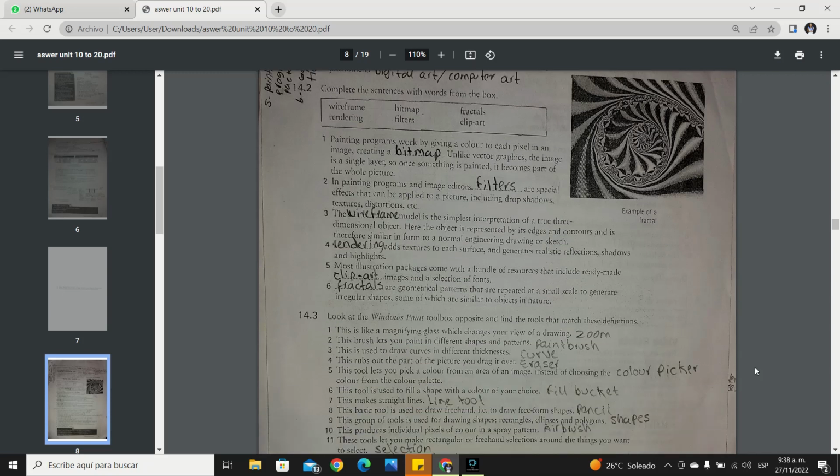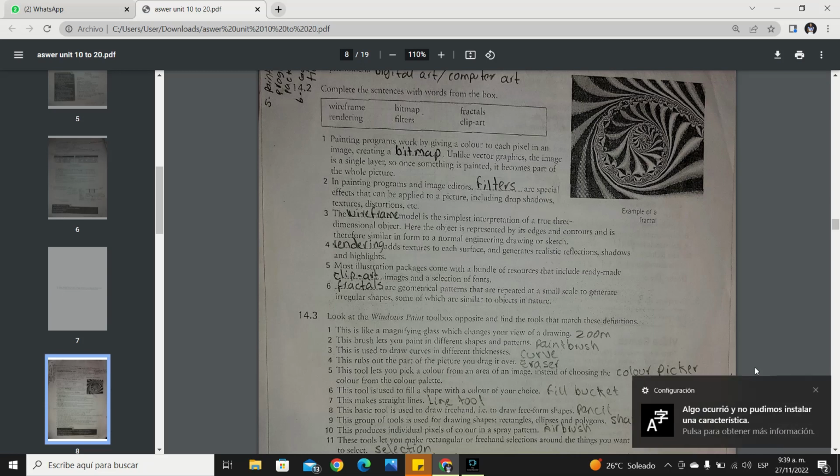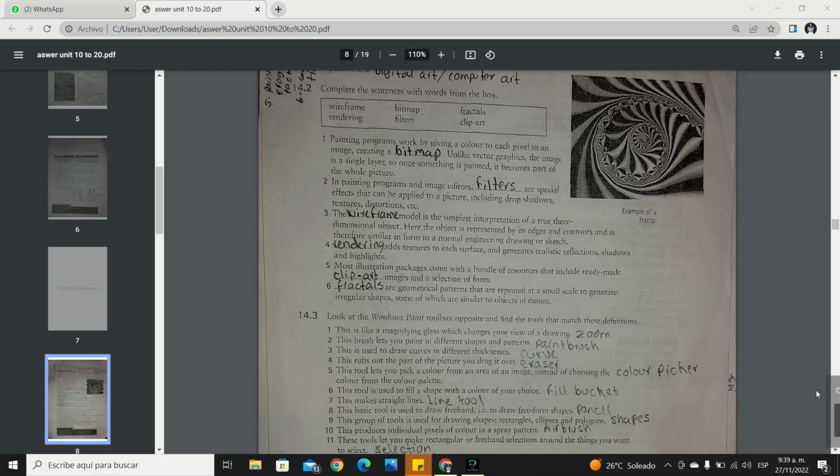Most illustration packages come with a bundle of extras that include the clip art, images, and a selection of fonts. Fractals are geometrical properties that are repeated on a smaller scale. They generate irregular shapes, some of which are similar to objects in nature.